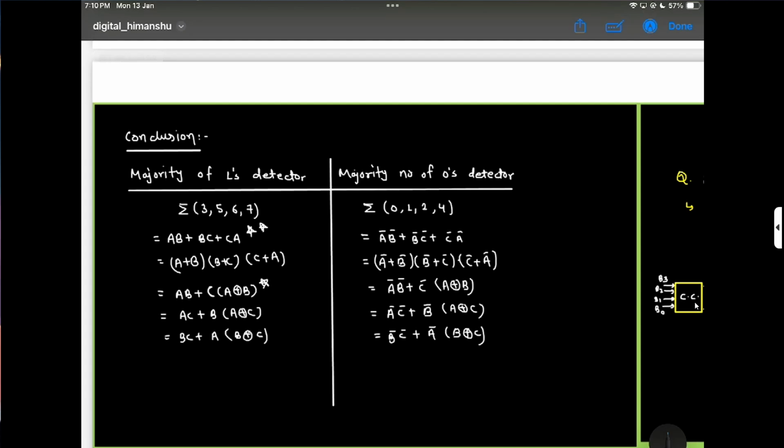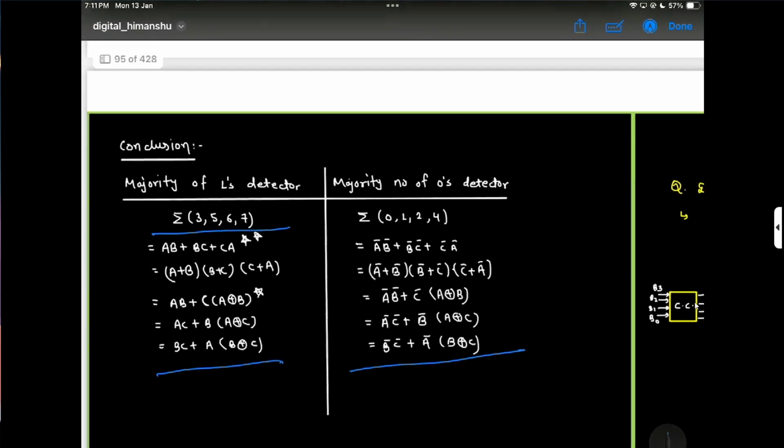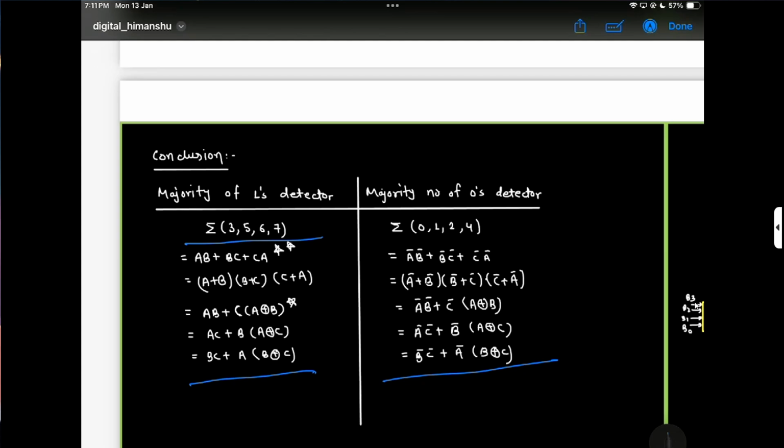So conclusion: majority of ones detector, minority, majority of number of zeros detector. So this is my conclusion and this is my circuit here. Like what's the input required, what's the number of gates, and which kind of gate is required. So basically this tells everything about the circuit.